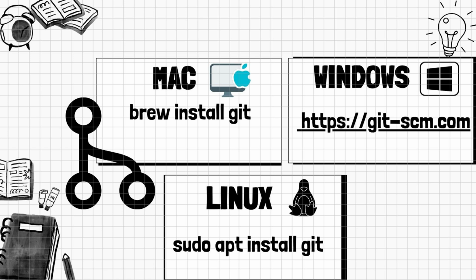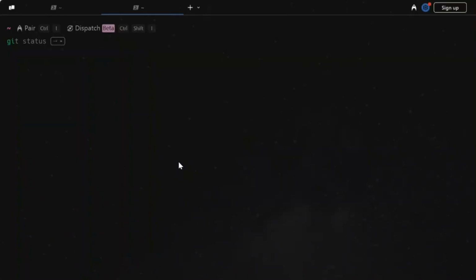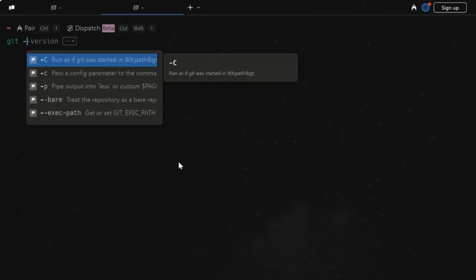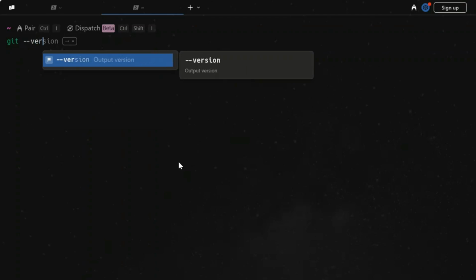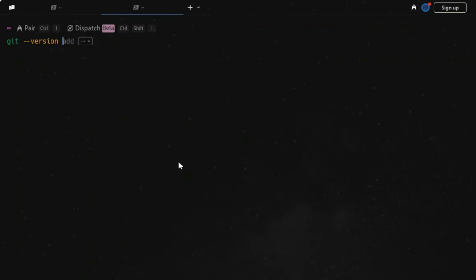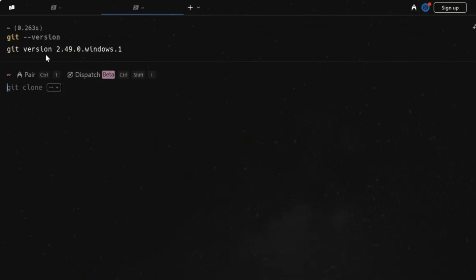So, I hope this is clear for the installation process. Now that we have installed Git on your local machine, let's test it. Open your terminal and run the command git --version. You would see a version number. And now you're good to go.